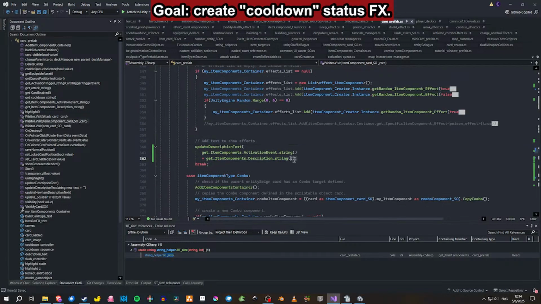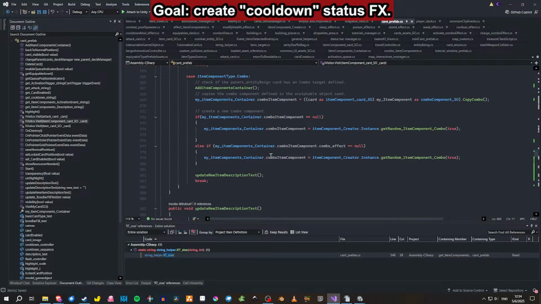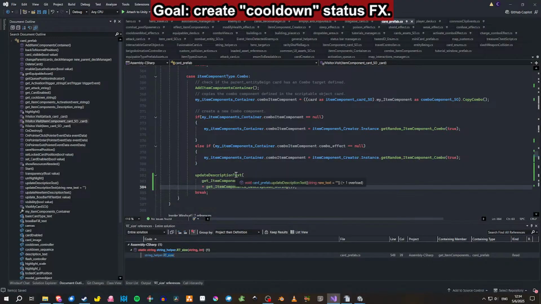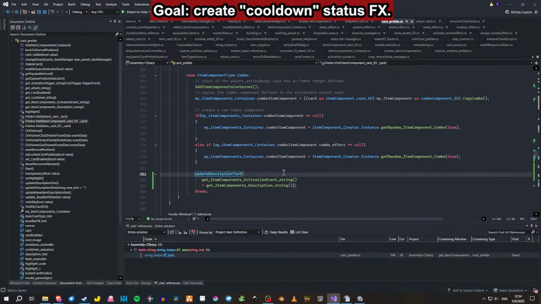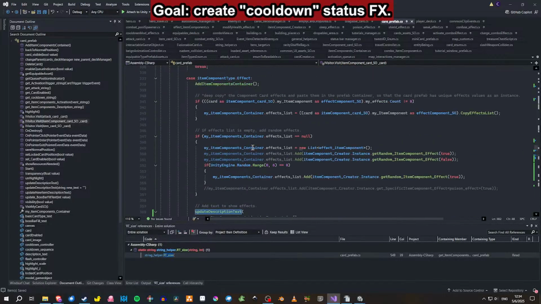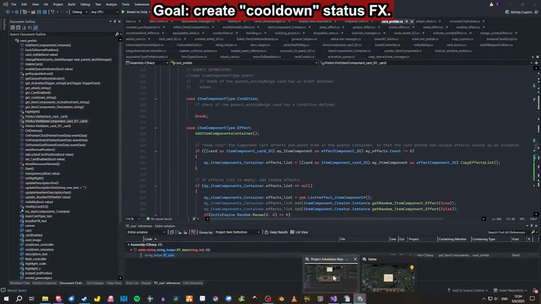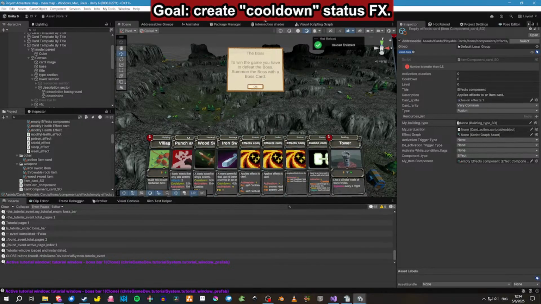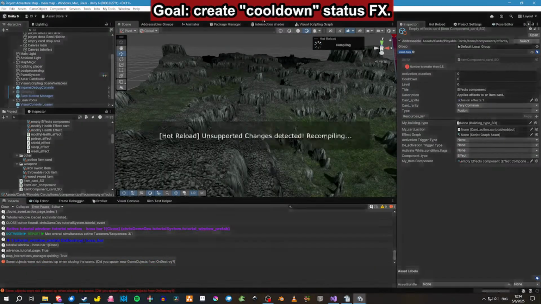So this is not an item. This is a combo and this is an effect card. There we go. So with that, I think I fixed it.